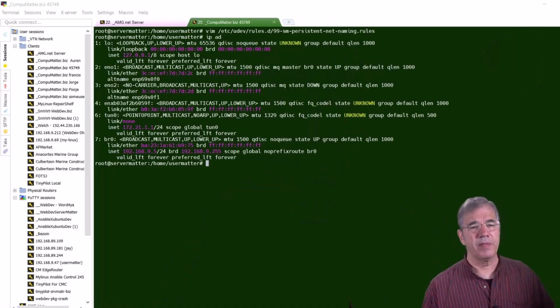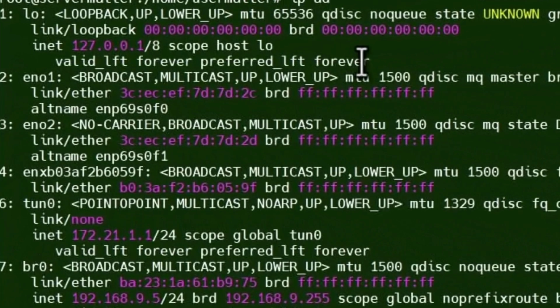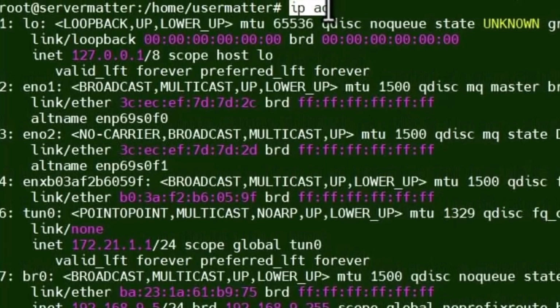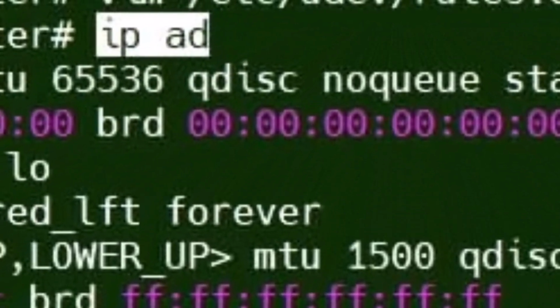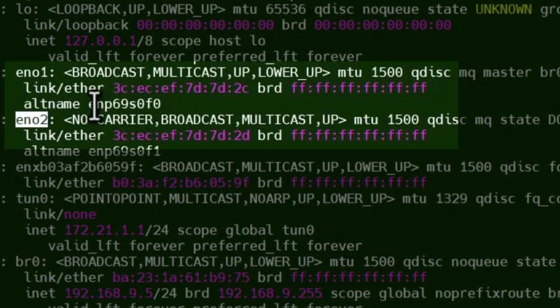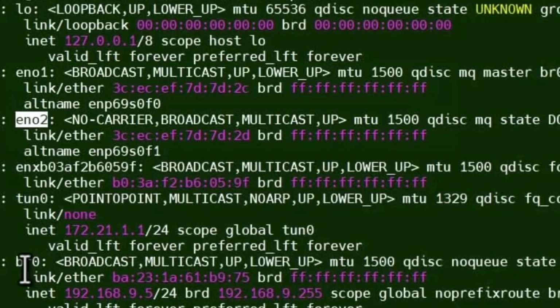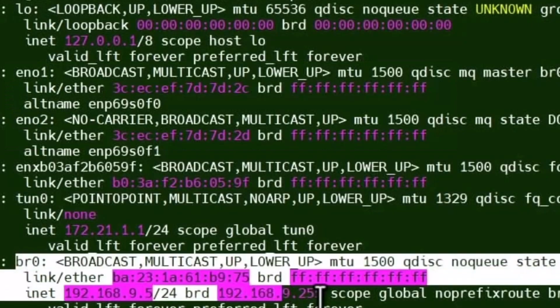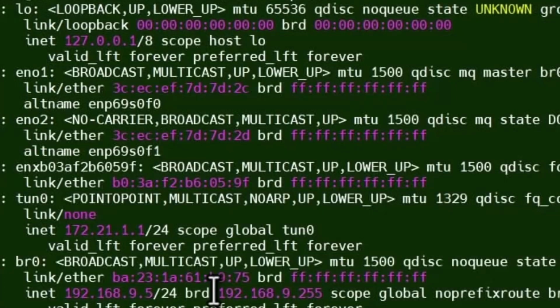On the screen behind me, I have run ip add or ifconfig, same results, and it shows us our interfaces. I am only interested in en01 and en02. Those are my only hardwired Ethernet adapters. The bridge is in fact built on one of those interfaces, so that's why that interface needs to be solid in its naming convention. I'll show you, I'm using Netplan.